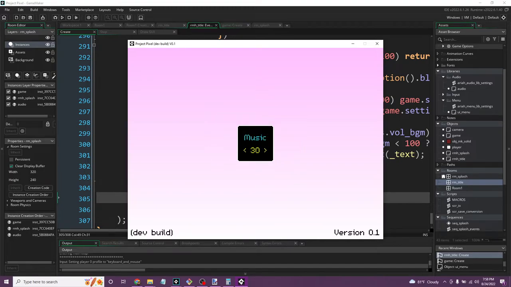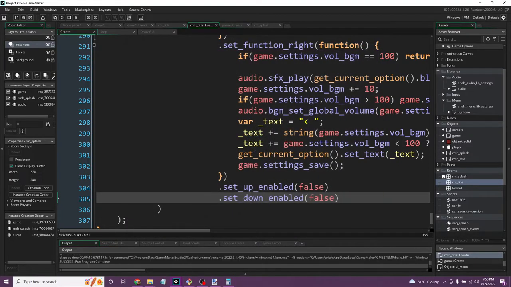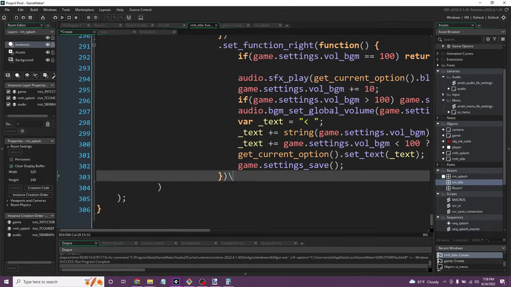And now it's not making noises, right? Not making noises when you go up and down. But we're not going to use those because we do want more functions. We do want more options. So we do want to be able to go between them.